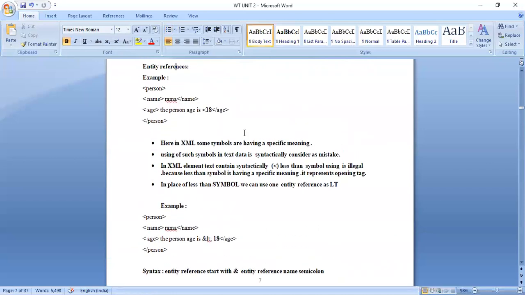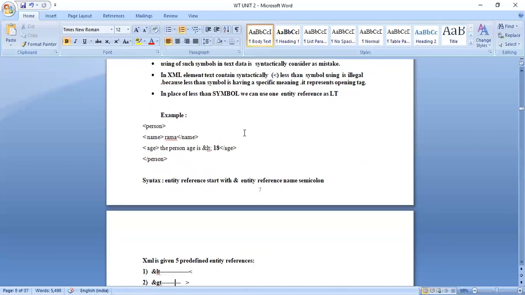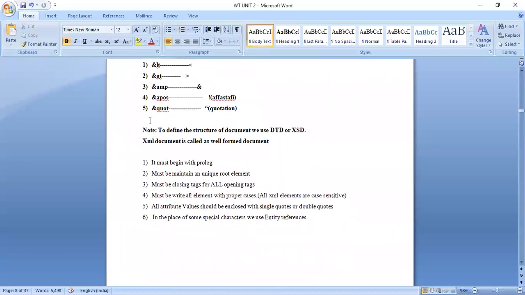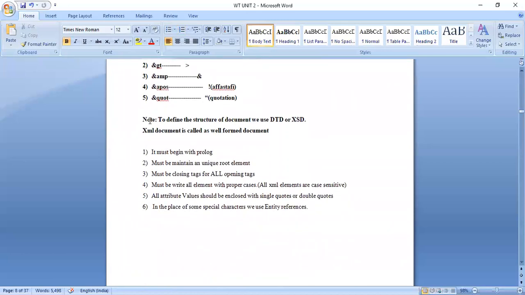Coming to XML symbols, they have specific meaning. XML is given predefined entity references, something like this, which determine less than, greater than, ampersand, apostrophe, and quotation. But to define the structure of a document, we use a DTD.